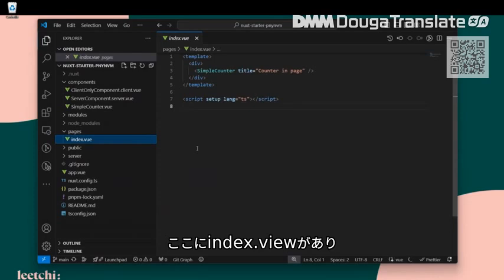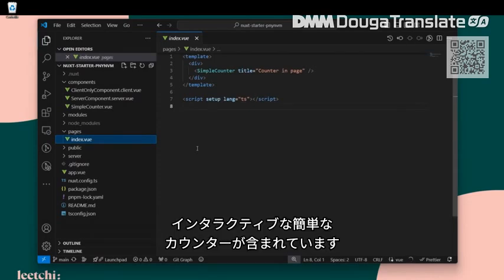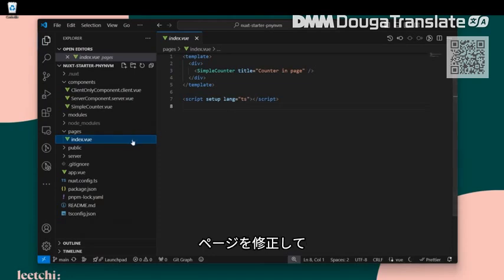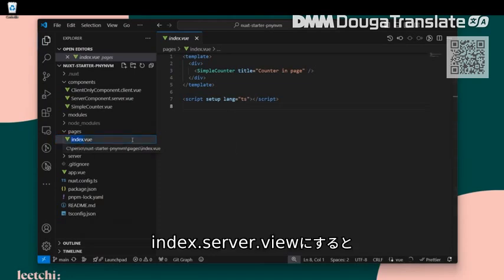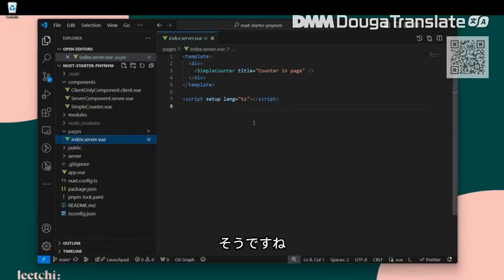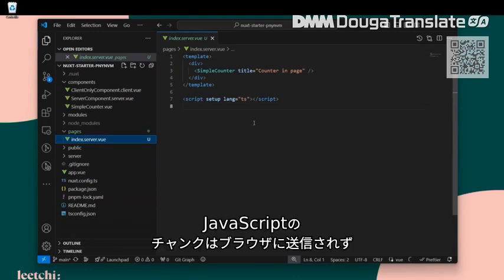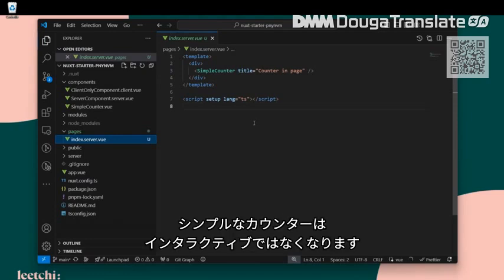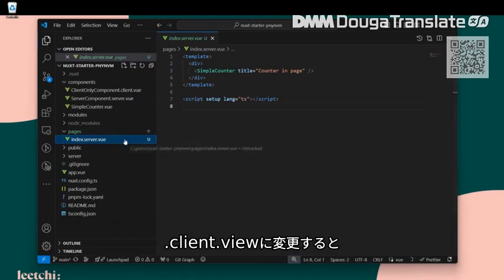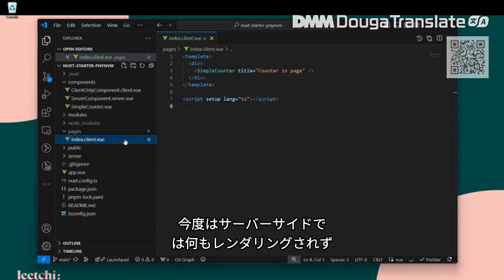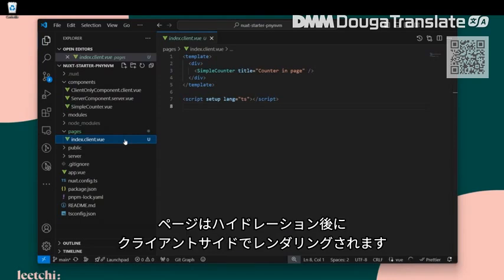So here I have index.vue, which contains a simple counter, which is interactive. If I modify the page to index.server.vue, well, the page will be rendered server-side, no JavaScript chunk will be sent to your browser, and the simple counter will remain not interactive. If I modify it to .client.vue, this time nothing will be rendered server-side, and your page will be rendered client-side after hydration.